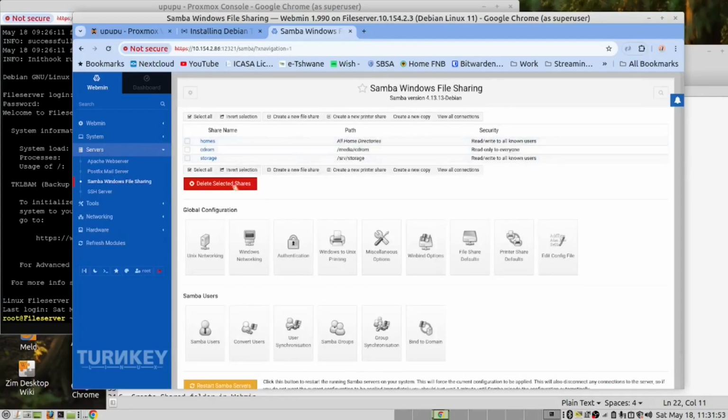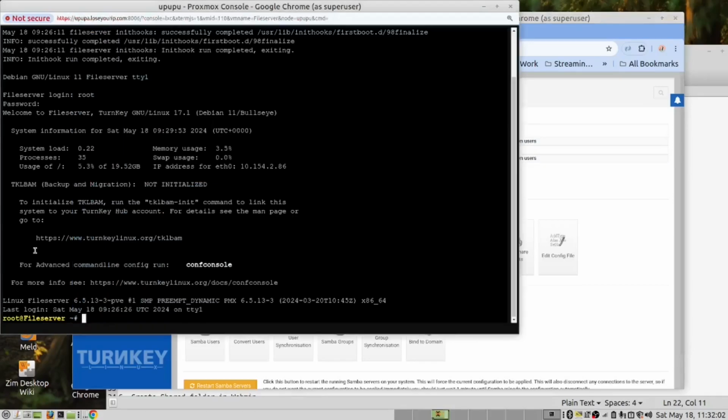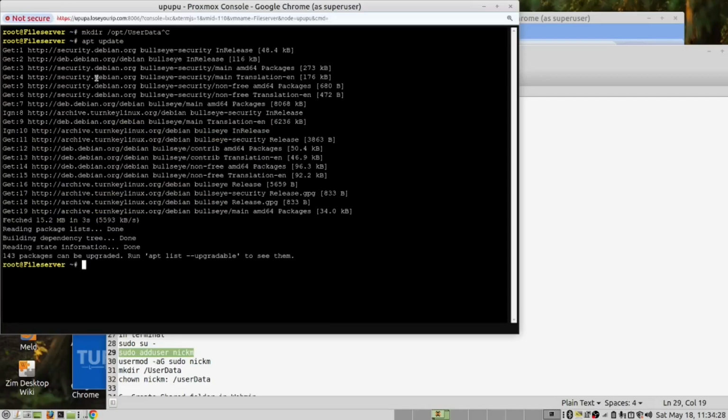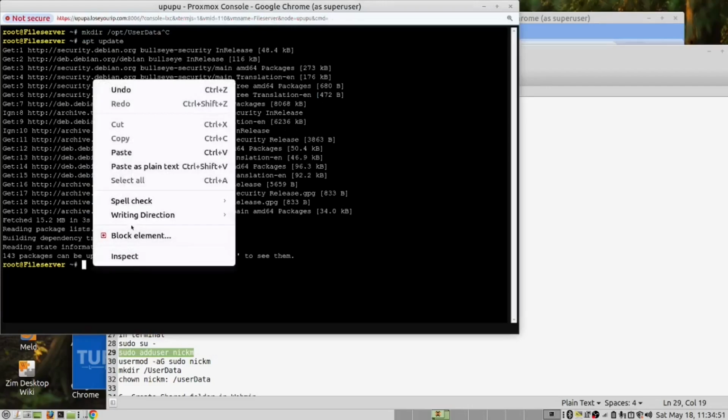Now, before we create a new share, we need to go on the server and do that. Let's open the terminal again. Before we can continue, there are a few things we need to do. This is a new VM or a new container. We need to do an apt update. Now that we've done that, we need to create the user.